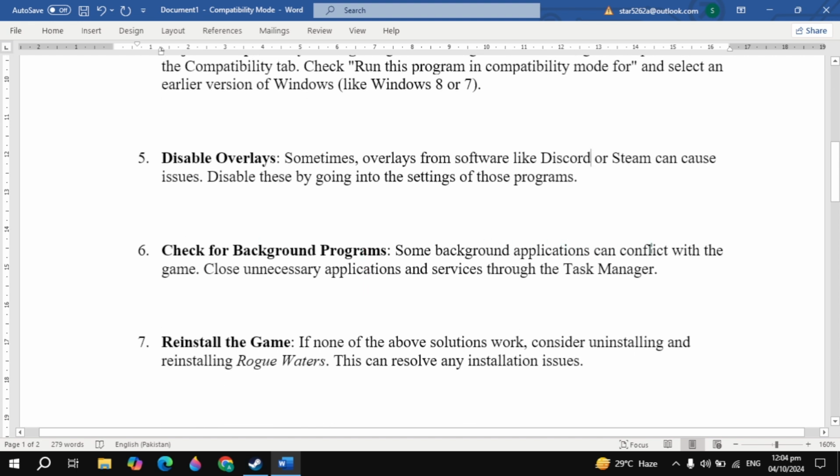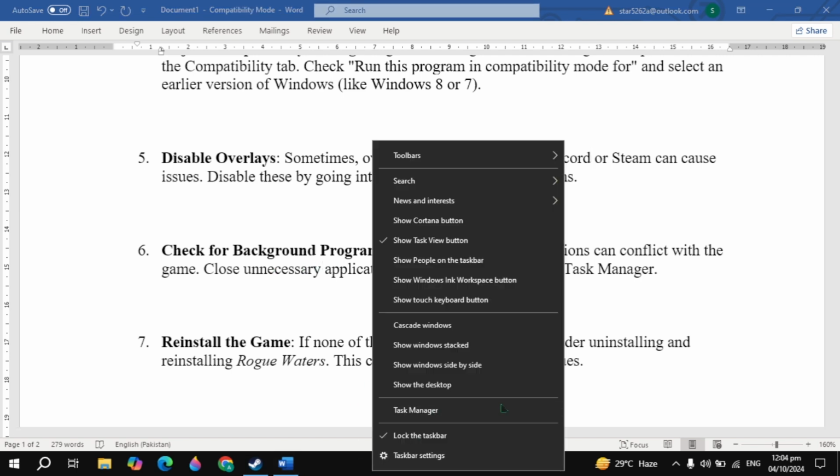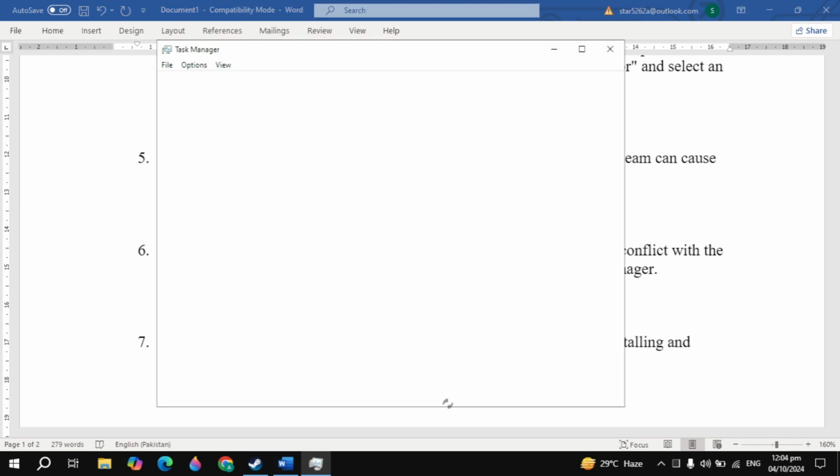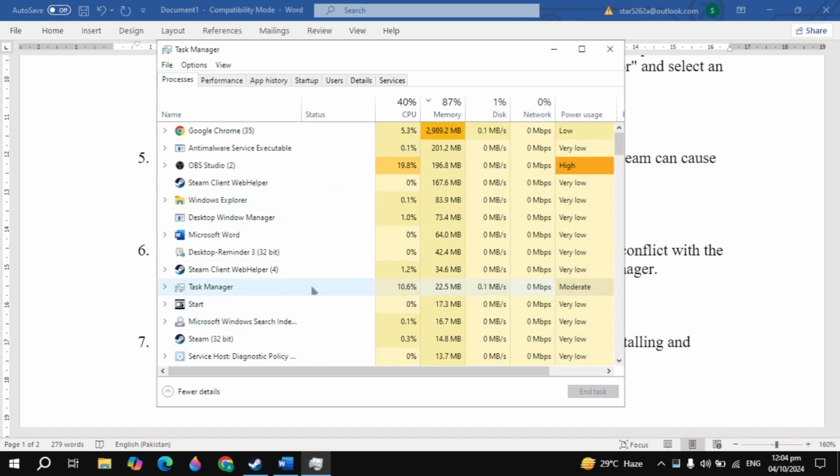Now if your problem is still not fixed, then check for background programs. Some background applications can conflict with the game. So right click on your taskbar and open up the task manager. Now here just close all unnecessary background applications.